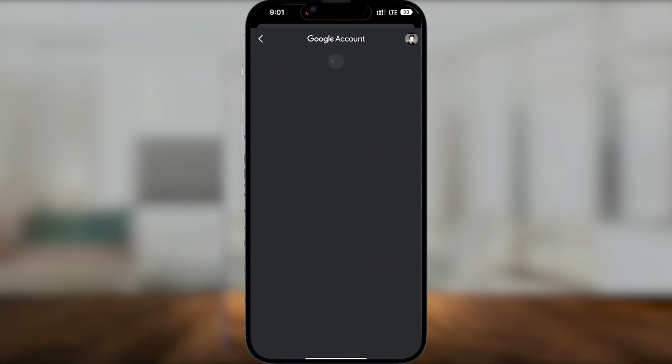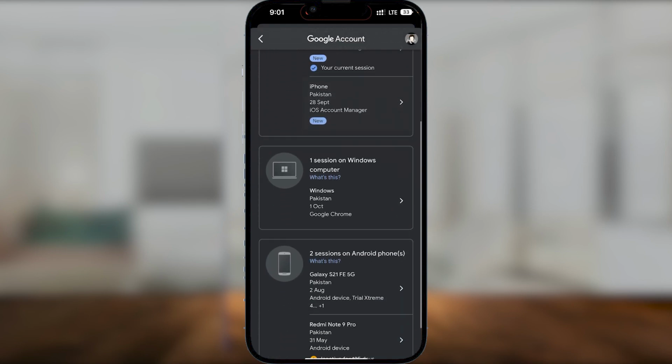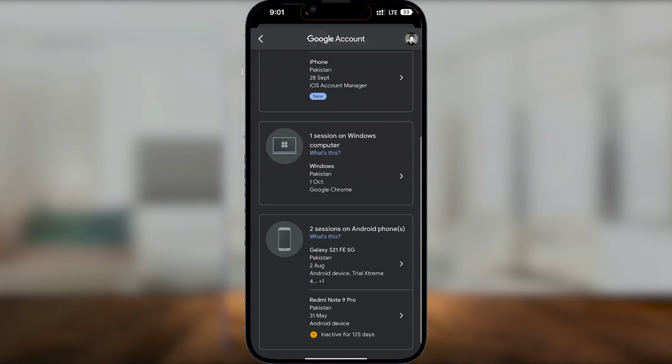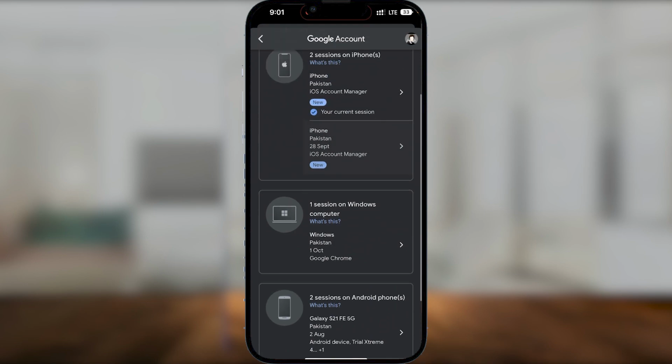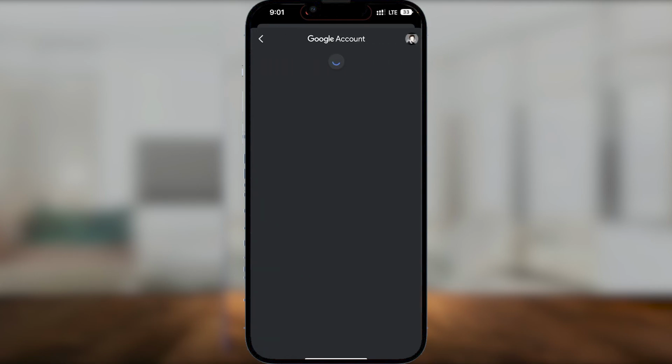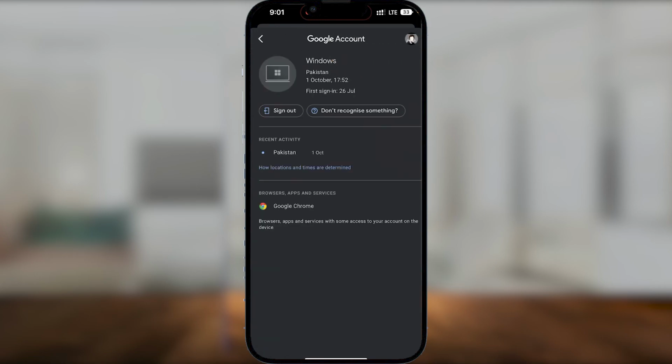Now once you click on manage your devices, it's gonna take you over here, and now from over here you can basically see all the devices where your Google account is logged in, and you can choose to log out from over here. So guys, that is how easy it is to log out. Simply click on the device you want to log out from, and then after that you are gonna see the sign out option over here.